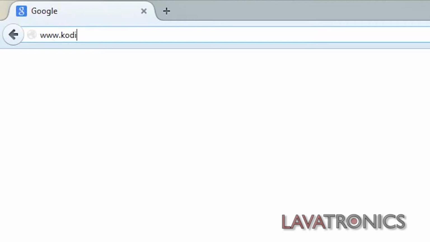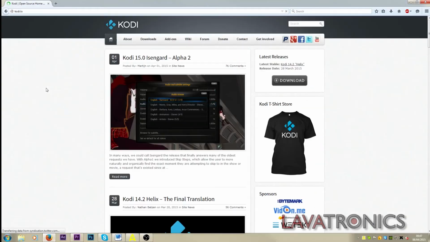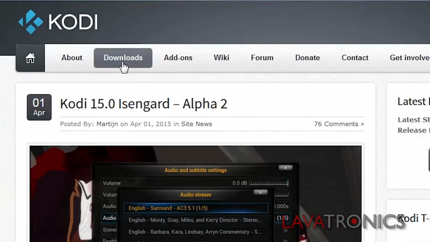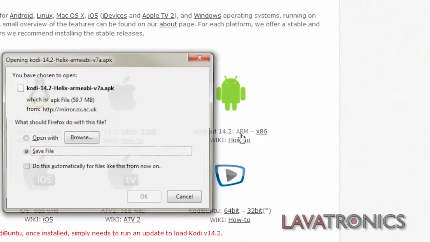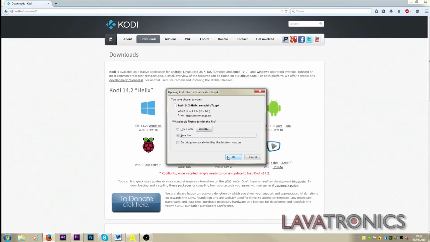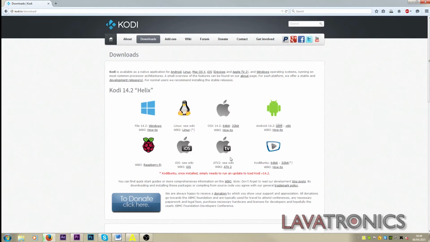The first thing we are going to do is download the firmware. So we will need to go to www.kodi.tv and click on Downloads. Here, we will need to click on the ARM file and start the download. This will take approximately 30 seconds.